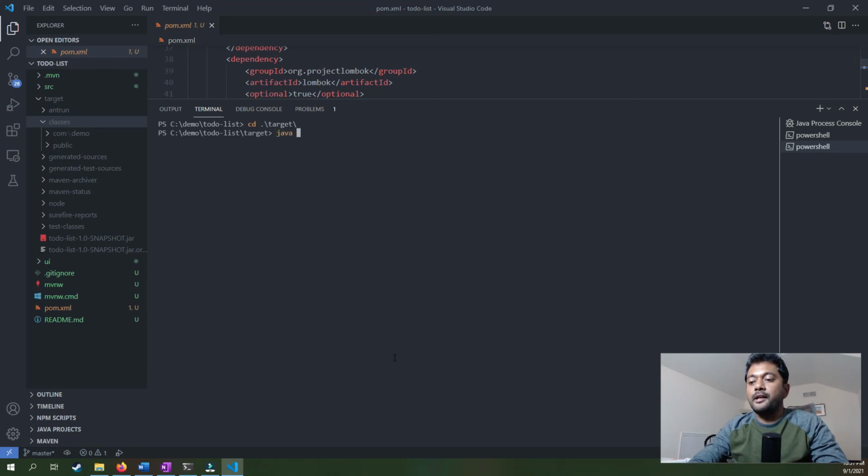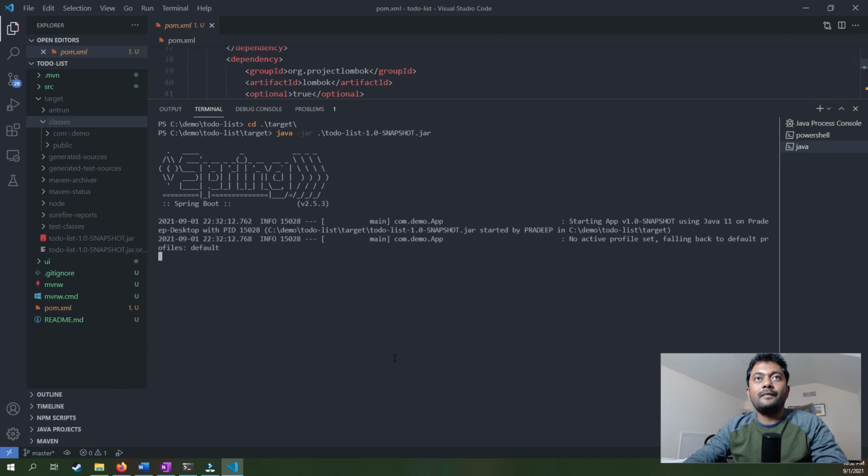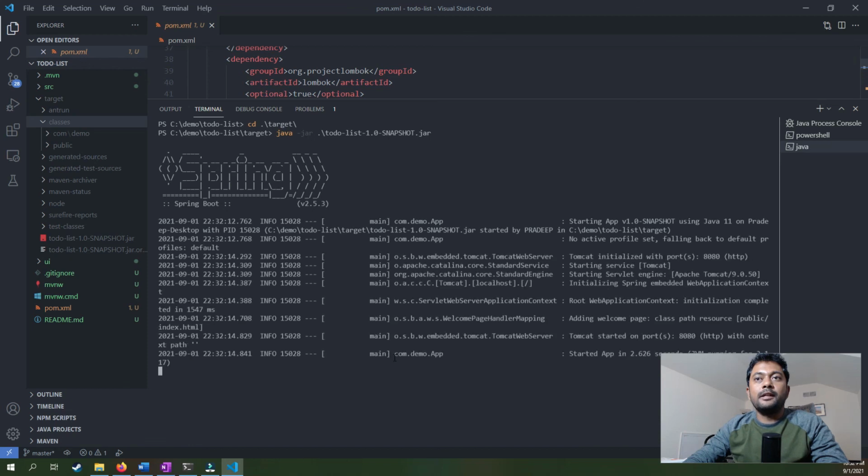Now we can directly execute the Java command here by passing the name of the jar file. Now let's execute it. This is starting the Spring application. Now it is saying the application is started and the port number is 8080.